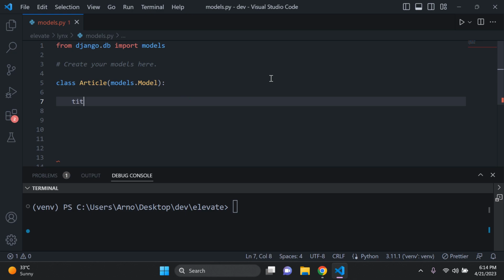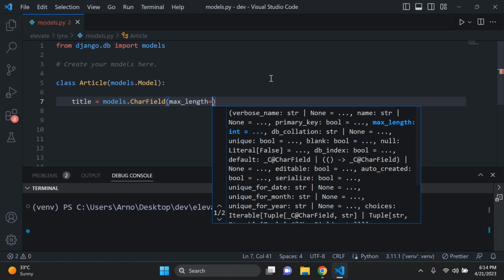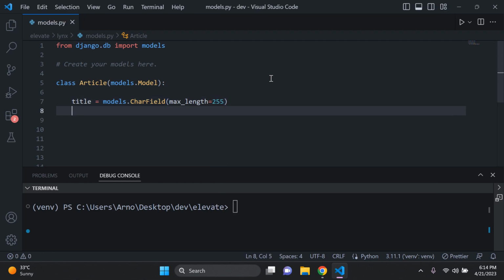Okay, we'll need a title. So that would be an attribute or a field. And then you want to say models.CharField. So this is going to allow us to use letters and strings. And now you can set a max_length. So you can set this to however long you think the title will be, and it will be in characters. So 255 characters, that's fine.